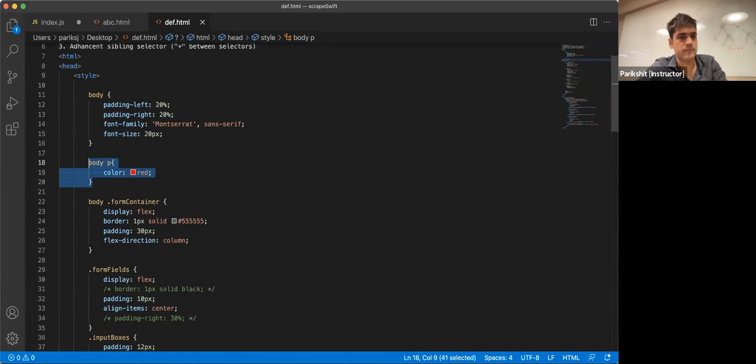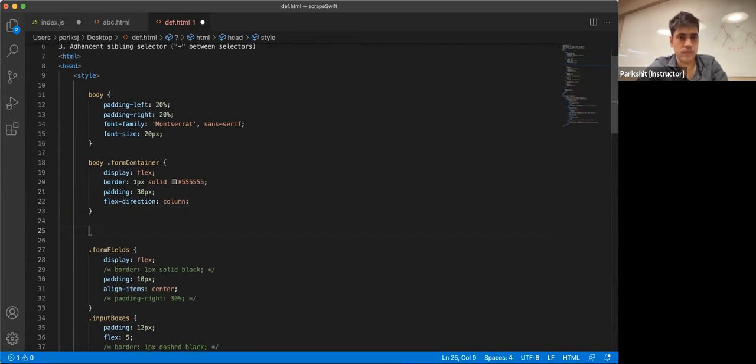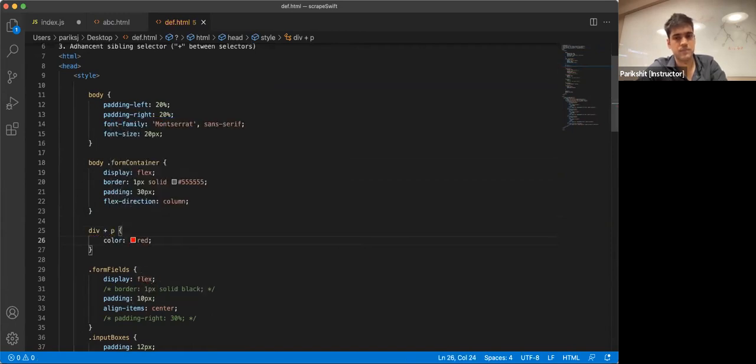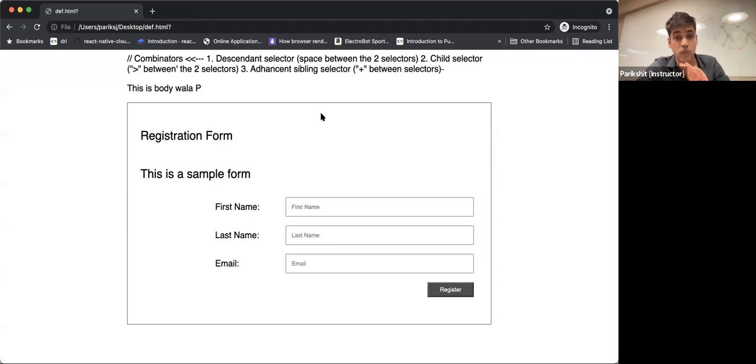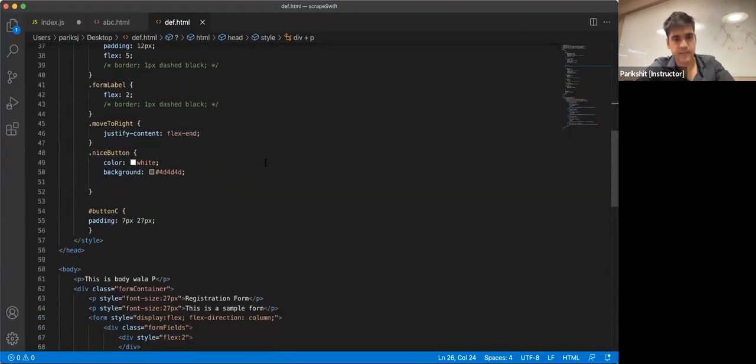Let's remove this, and write something here. What I'm going to say is div plus p, and color is red. So now nothing got selected. Now let's try to get it selected.